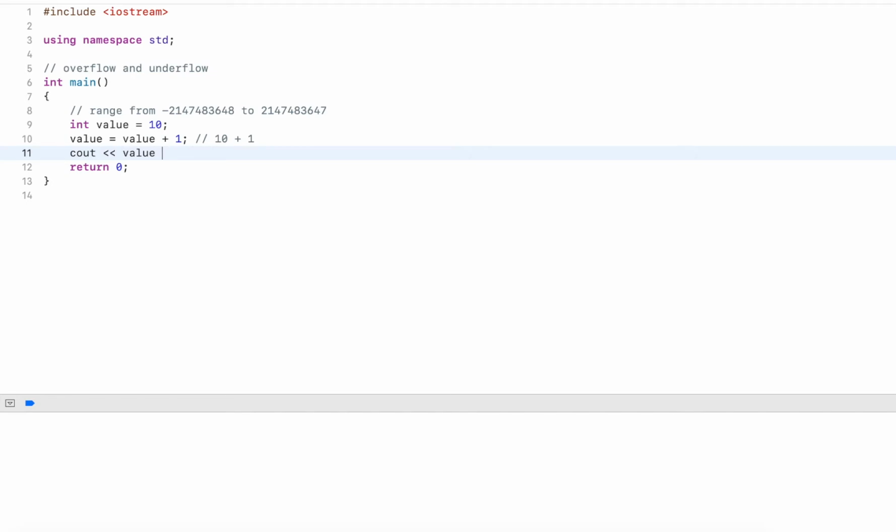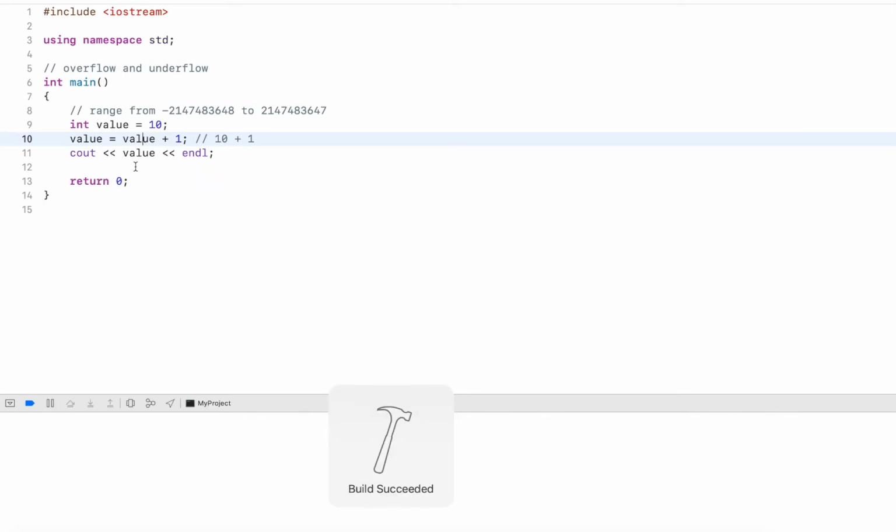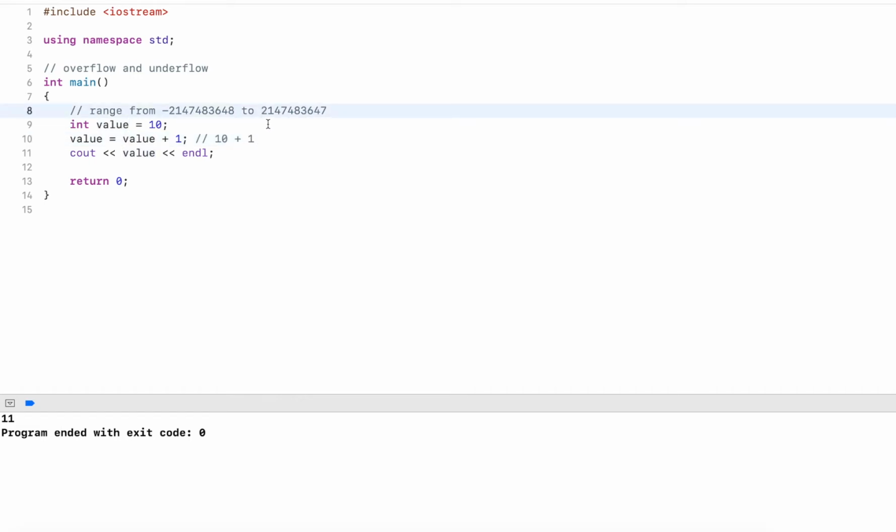Next, I output this. So I output the value with an end line. I run this program and let's see what we get. Now, we can probably do this by hand already. In this case would be 10 plus 1, 11. So we know it'll output 11. This works all fine. Same if we would subtract, it would do the basic arithmetic.